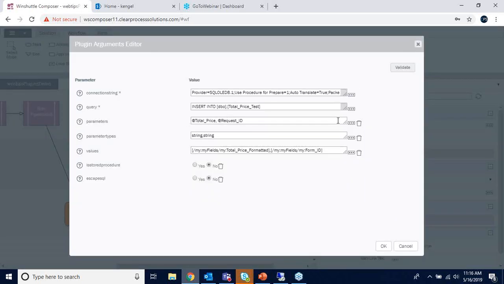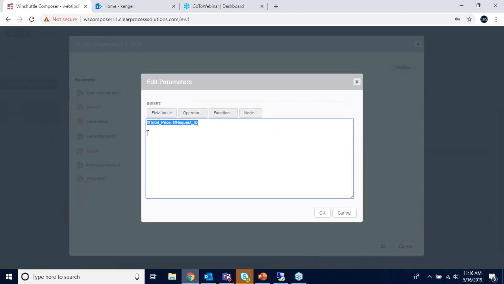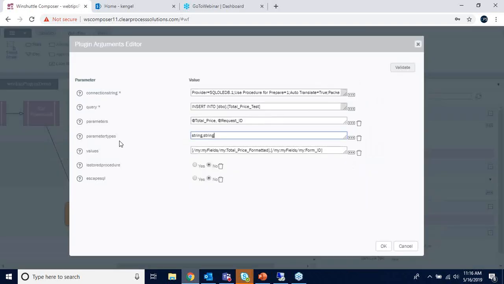And then the parameters here, you're just basically relisting the columns, the SQL column names with @ symbols in front of them separated by commas. And then in the parameter types, you're just telling it what the column type is. So it's important to look at SQL and make sure that you know if it's a string or if it's an integer or something like that.